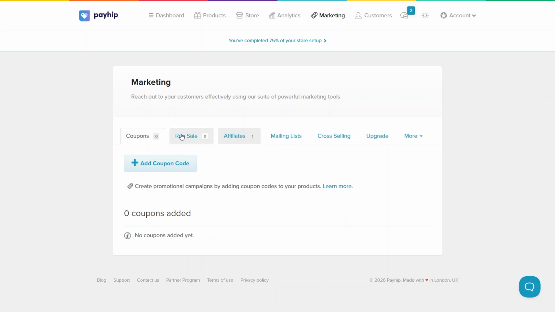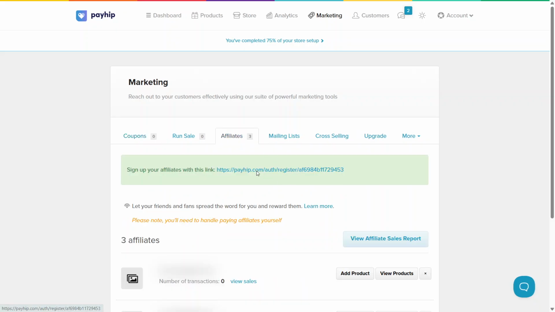Inside the marketing section, you'll see several different tabs. Look for the one called Affiliates and click on it. This is the area where you'll manage your entire affiliate program, from inviting new partners to assigning products and commissions.